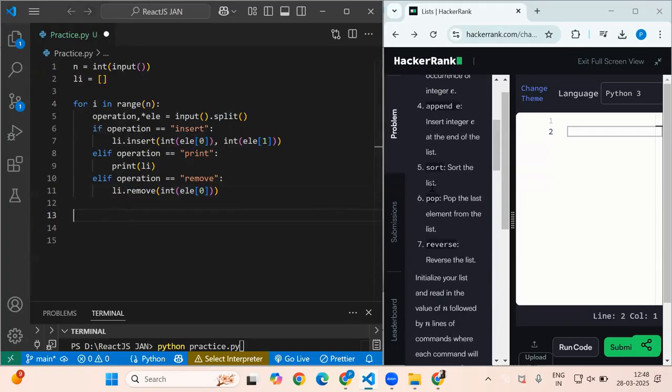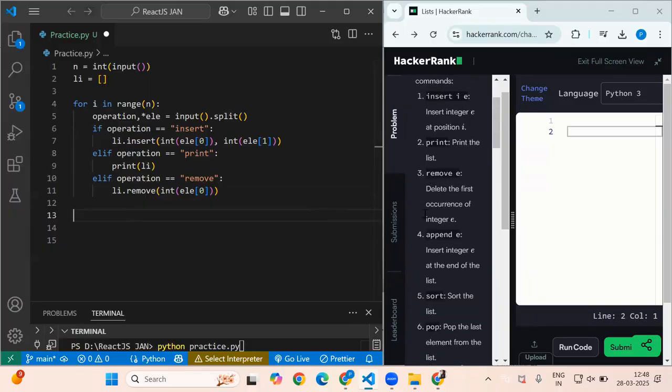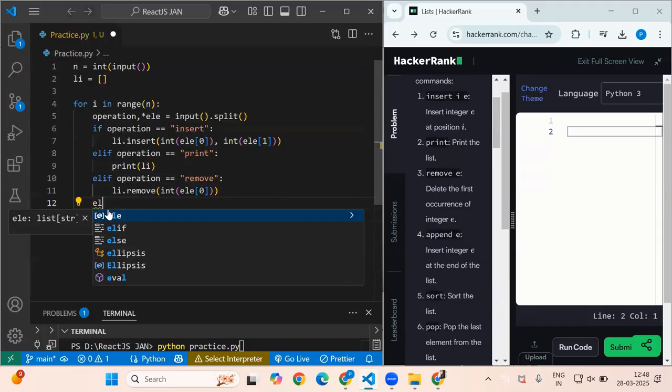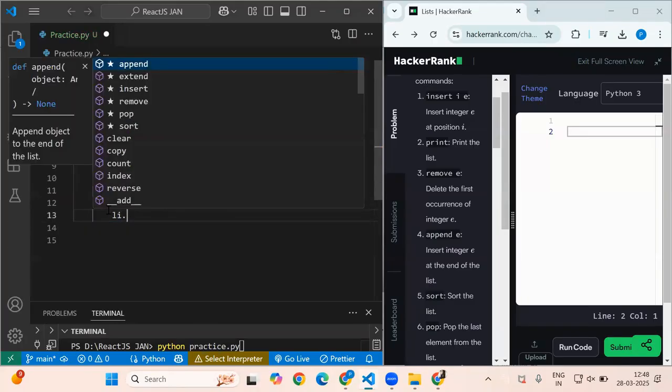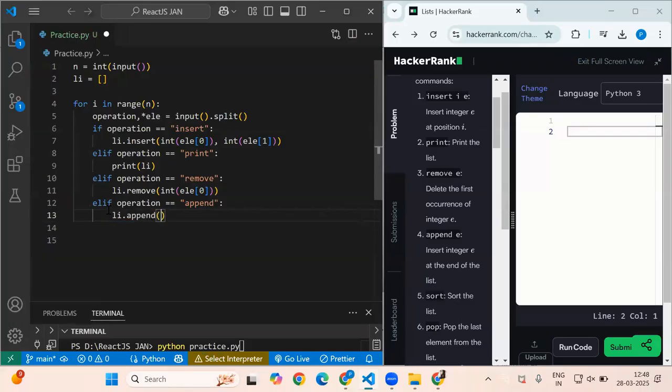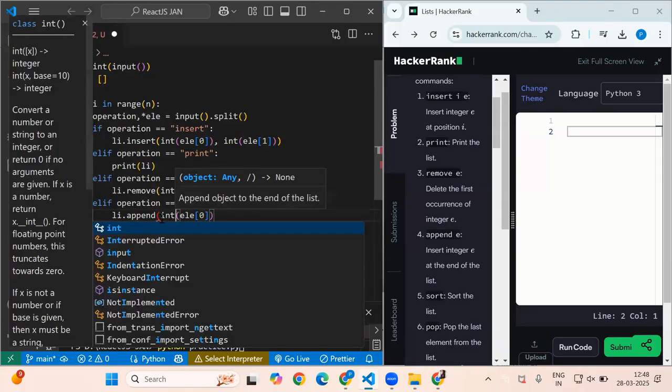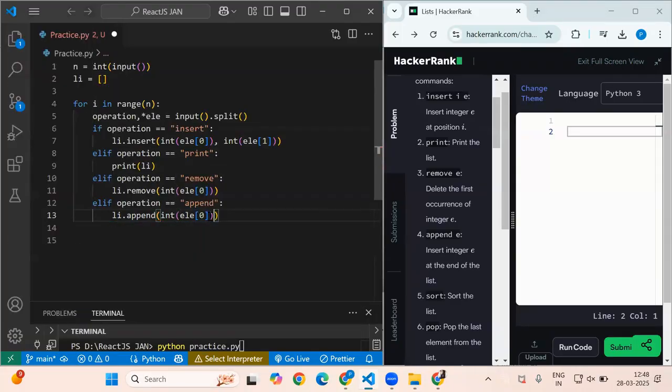So now the next operation is append. For append also one value the user will enter. Else if whatever is there in operation, if it is equal to append, then what should it do? Go inside the li, I'm telling append. Which element? Only one element the user will enter, right? So inside ELE 0th index value, but we should convert it into integer.